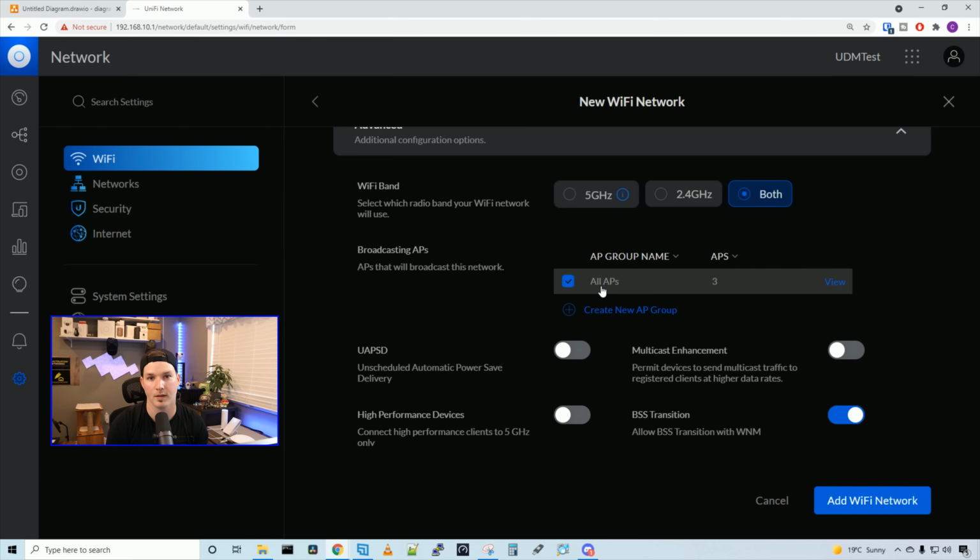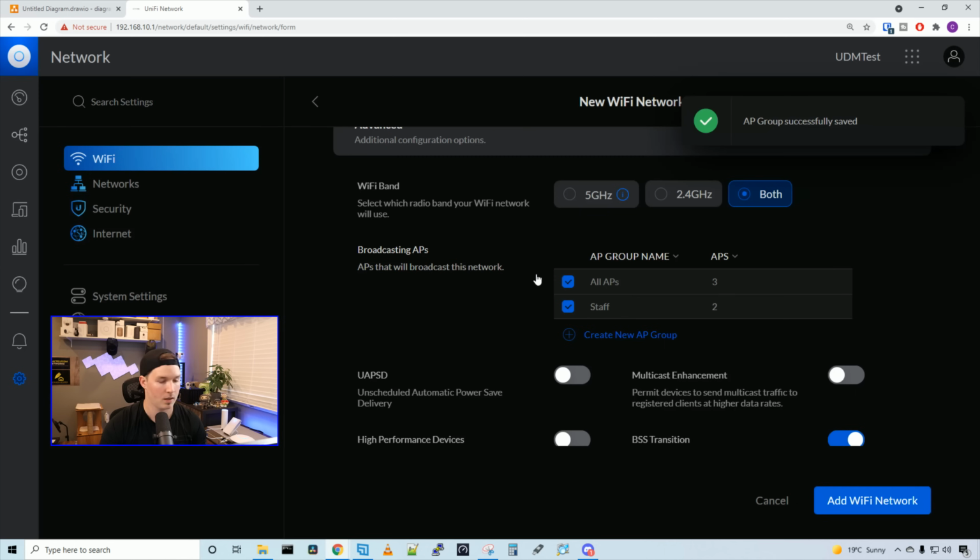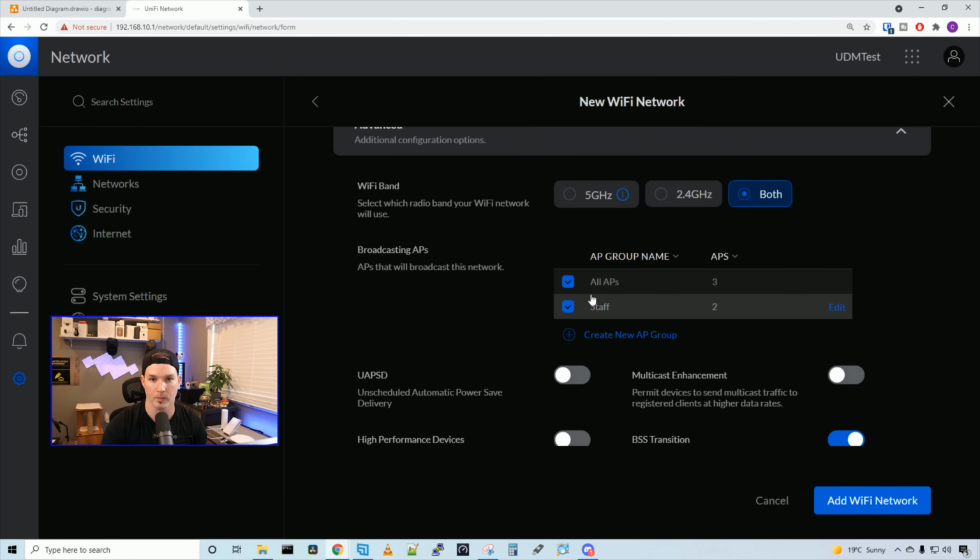If we only wanted this to broadcast on 2, we could create a new AP group and we could call it staff. And then we could select which access points we want this to broadcast on. So if I want it to broadcast on the Nano HD and the in-wall HD, we just select those 2 and then create new group. Now we could see it's a part of both groups. So if we only wanted it to broadcast on those 2, we would deselect all APs and then we would only have it on the staff. I'm going to have it going over all 3 access points.